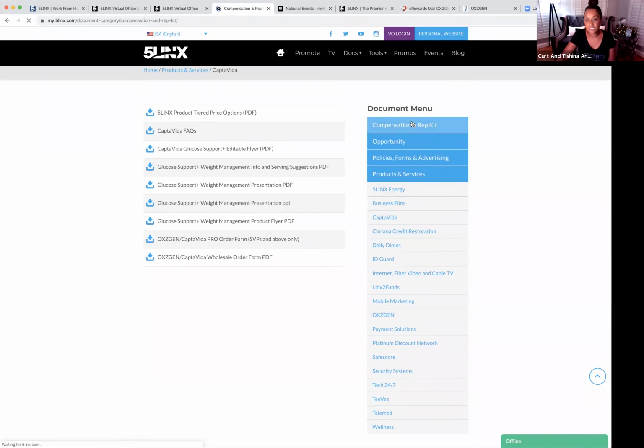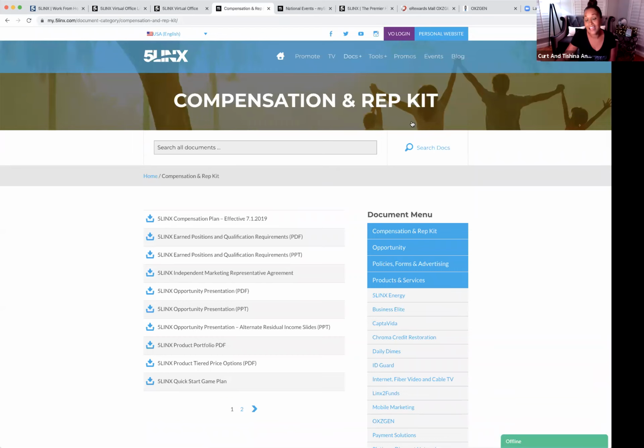Another one is compensation. So this is the one I know for me, I want to become the most familiar with. Some things that I think are important for you to print out on here, our 5links product portfolio, as well as you should see our opportunity presentations are great for you to print out, and so much more, but just go through it, compensation, opportunity, all of these different products you want to take a look at.